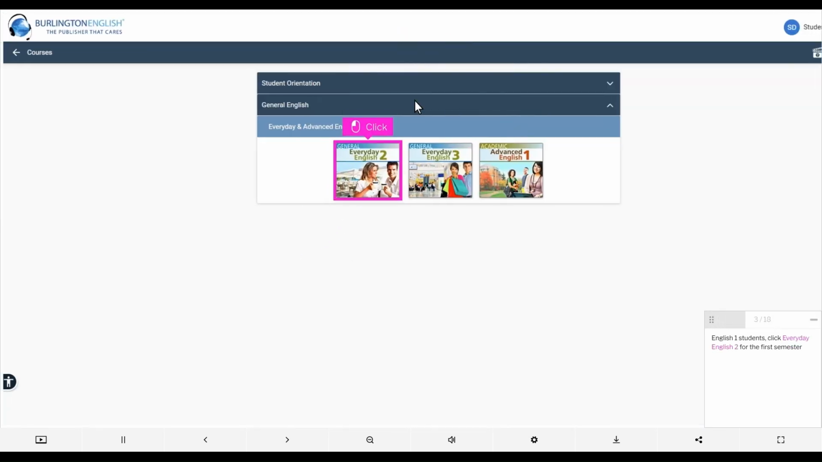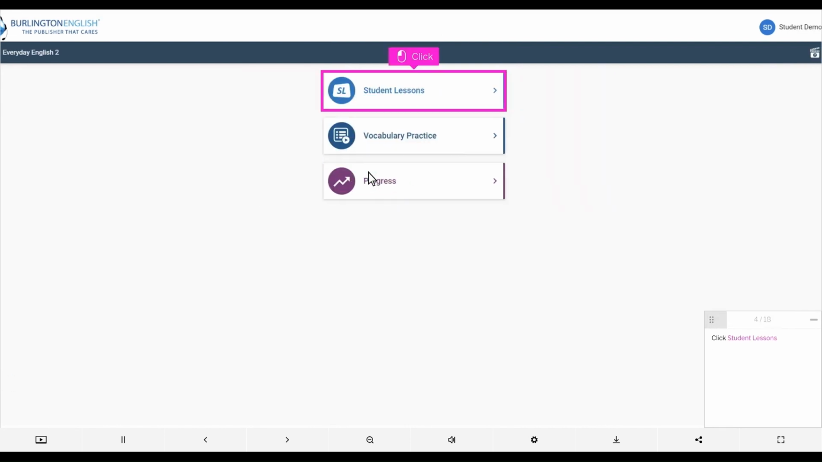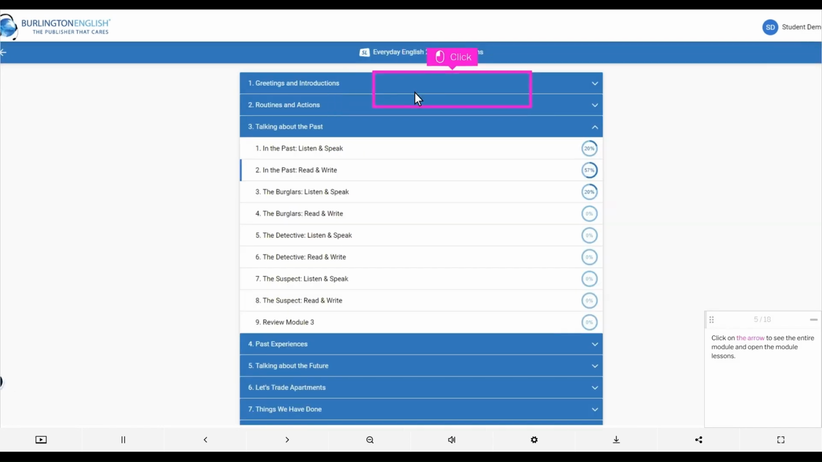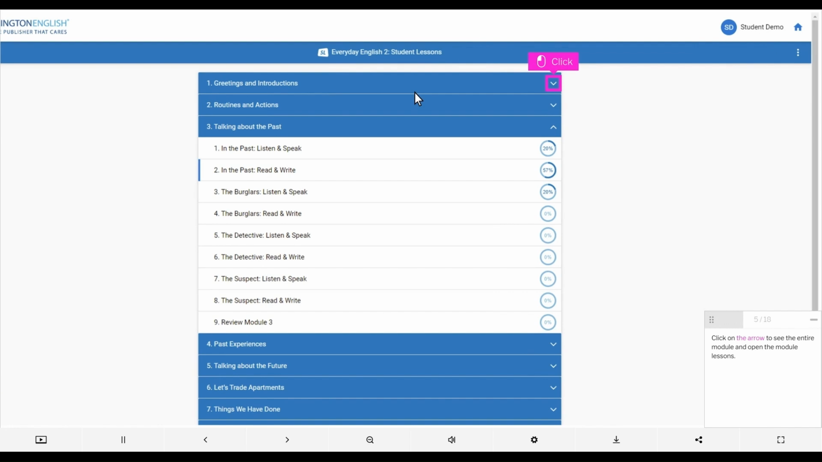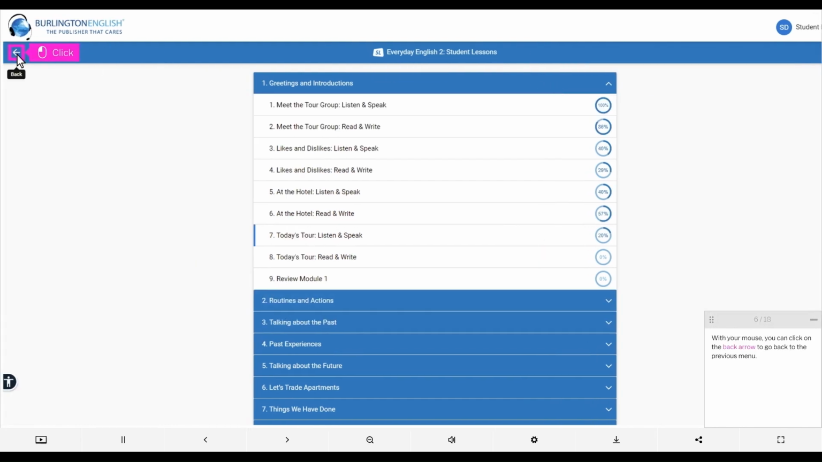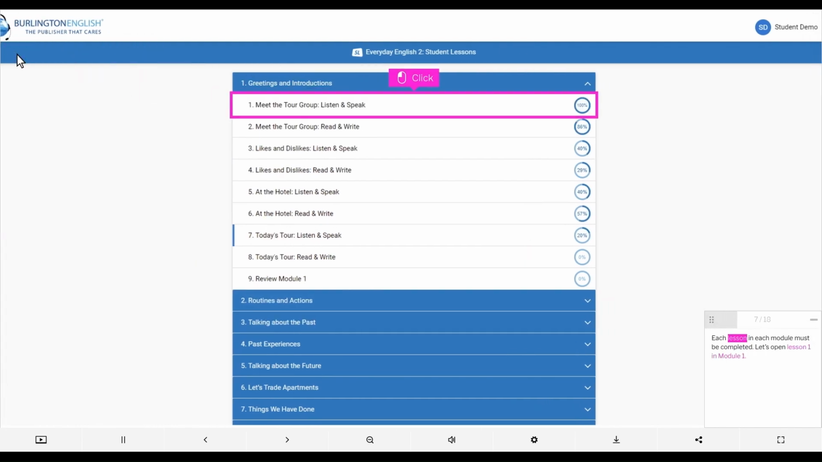Click Everyday English 2 for the first semester. Click on Student Lessons. Click on the arrow to see the entire module and open the module lessons. With your mouse, you can click on the back arrow to go back to the previous menu. Each lesson in each module must be completed.